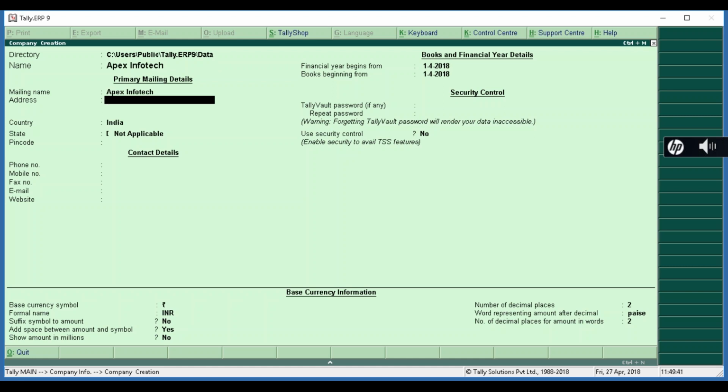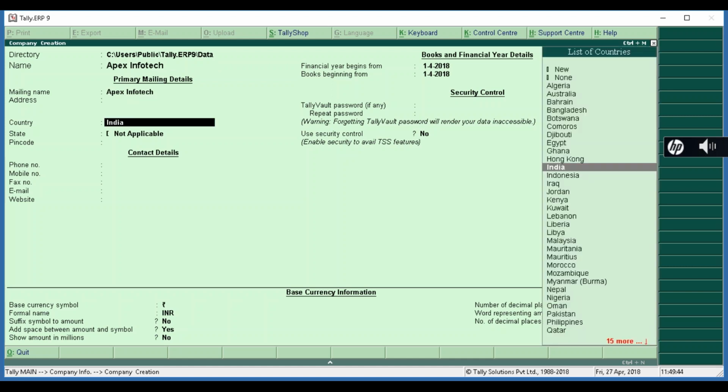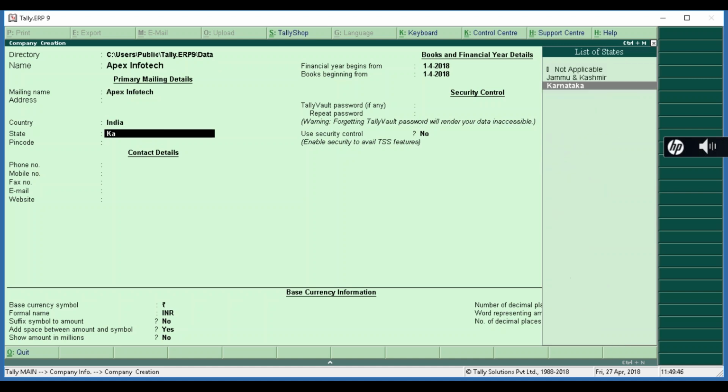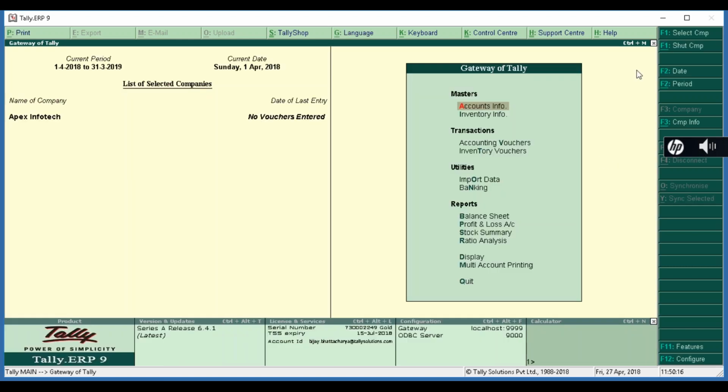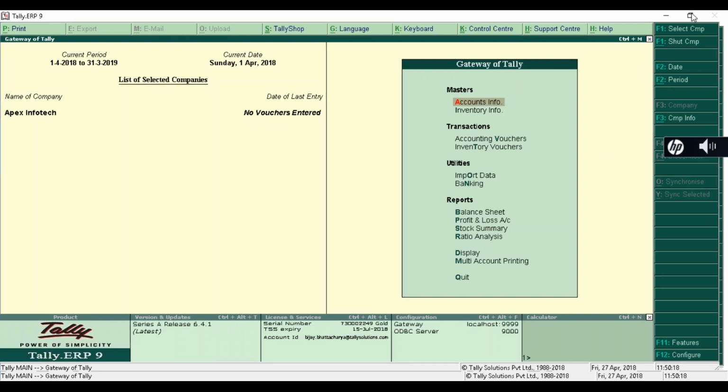So you can maintain the address of the company here. Select country India, state Karnataka. Now you can manage phone number, mobile number, fax, email, website here. Financial year will be 1st April 2018, and book beginning I have also taken as 1st April 2018. Now you can save it. Accept. So I have created a company with the name of Apex Infotech.